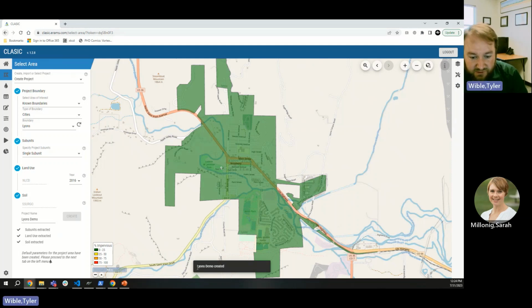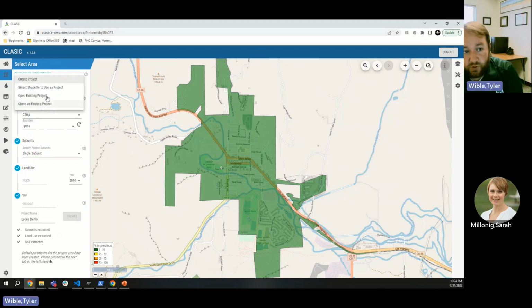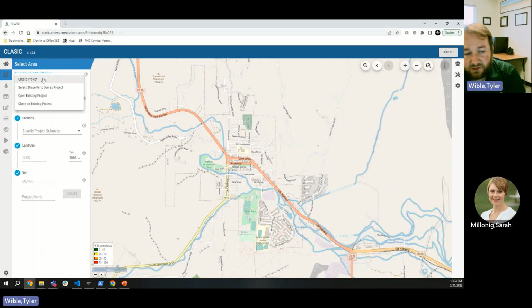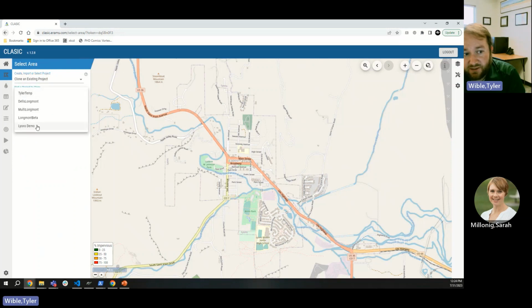It'll give me a little pop-up here at the bottom, says Lyons demo is created, and you're ready to go. Once you have a project, you'll notice that you have a few more options in this list. I can open up existing projects, right? So if I have other ones, I can look at my other projects that I have. If I want to generate a new one, you'll notice that there's another option in here that I can choose to clone an existing project. So if I want to have my Lyons project, but I want to do something very different with it, one of them's planning, one of them's something completely different, I can clone everything that I've done into that second project.